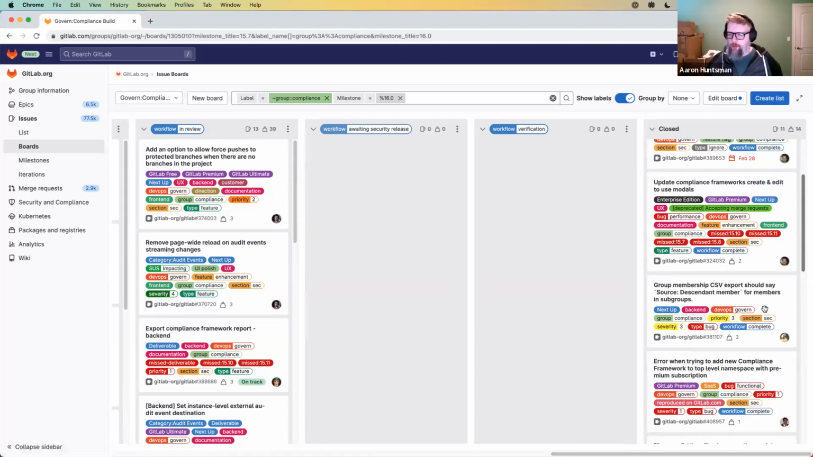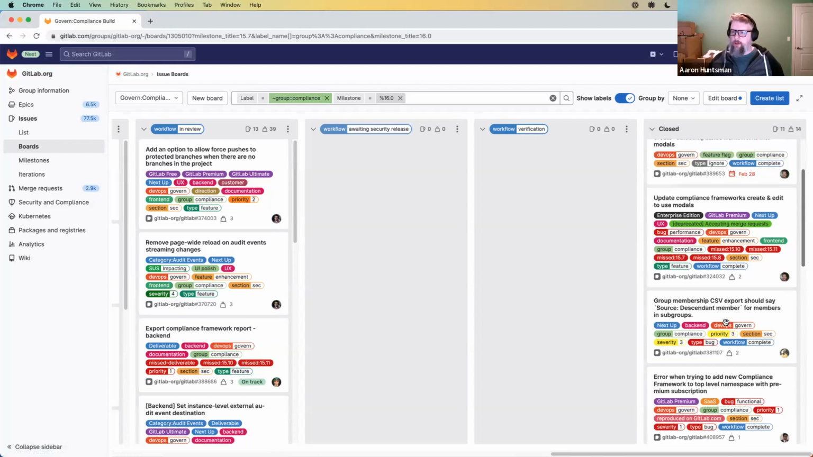We have group membership CSV export should say source descendant member for members in subgroups. I actually just verified this one as well. This was a case where it was working in the UI, but not in the CSV export. When you have a member invited into a group via a subgroup, the CSV export was still saying inherited member instead of descendant. That was fixed, verified, so that is all closed now.